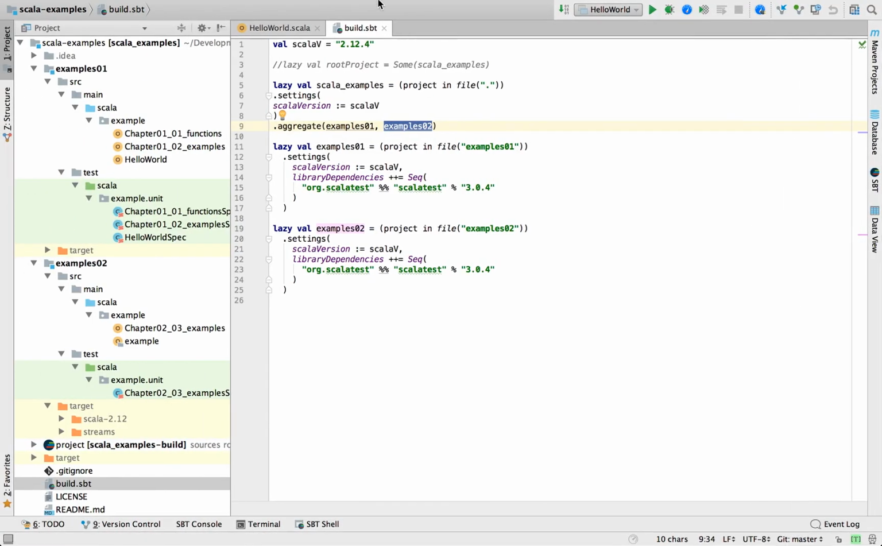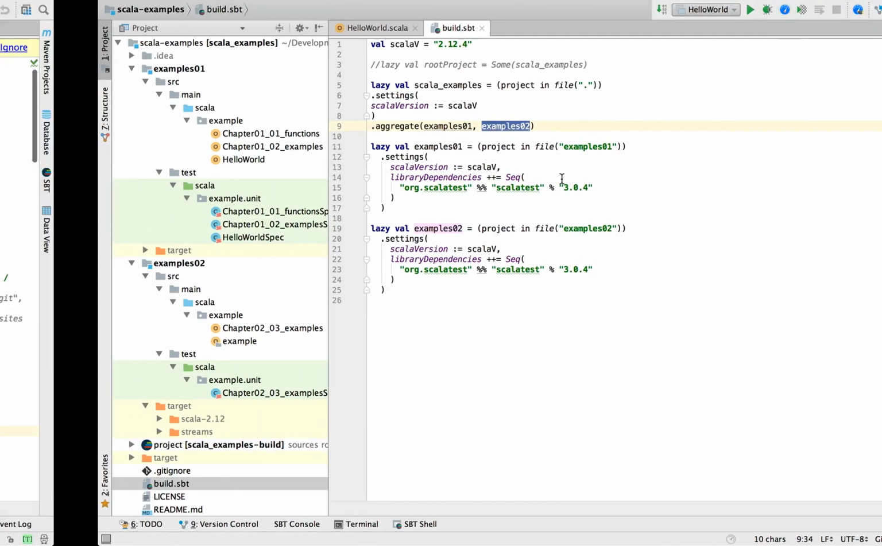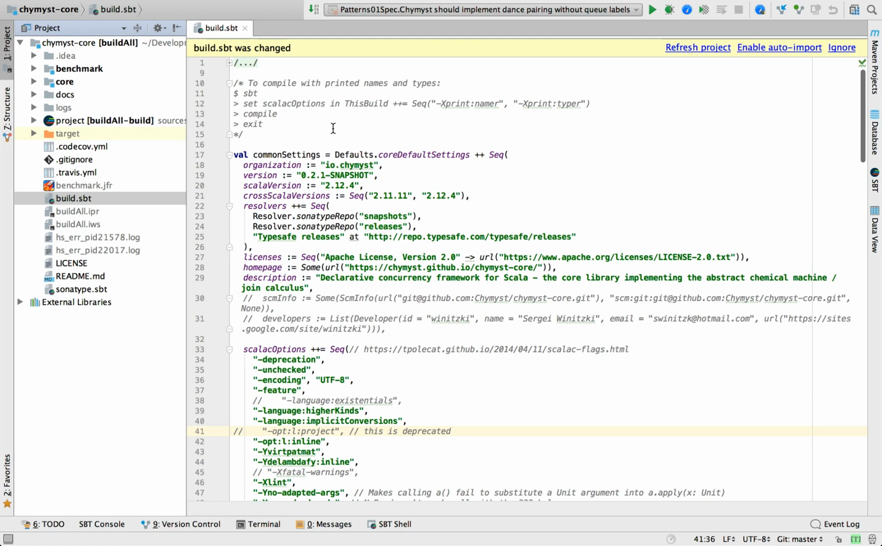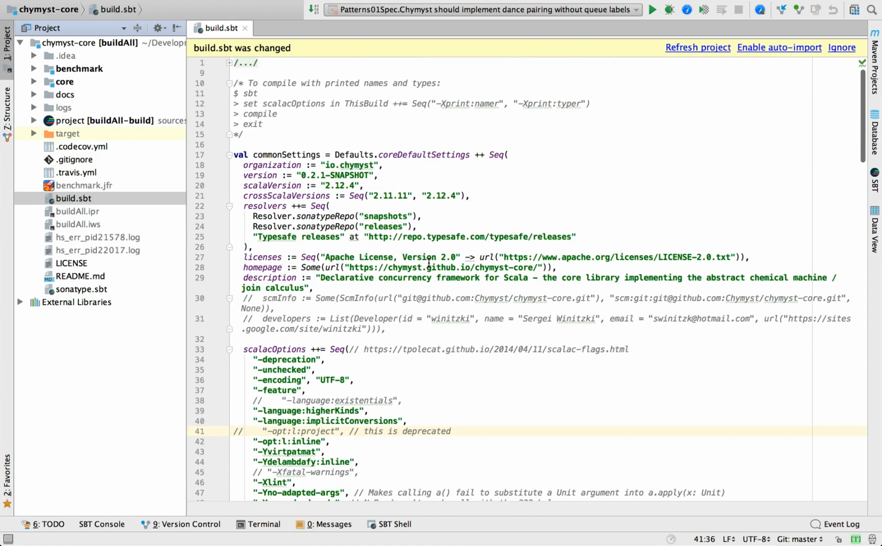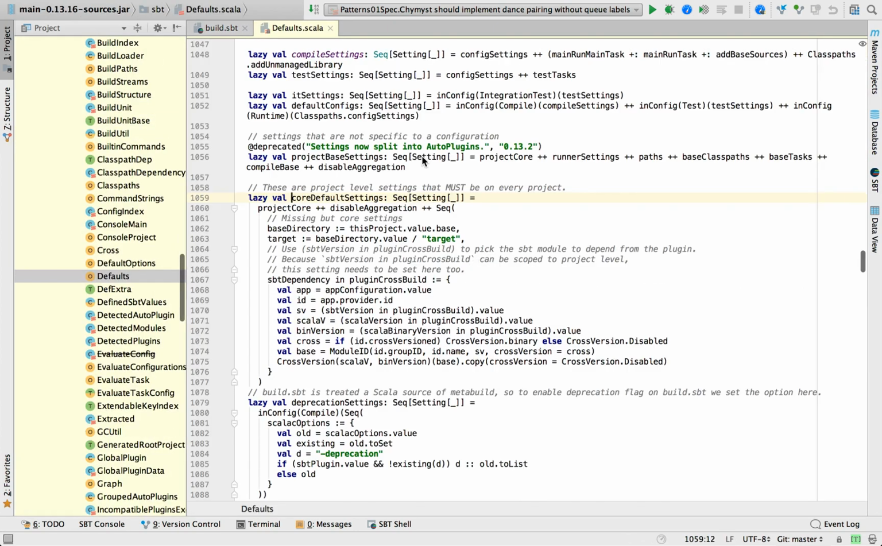Oops, what is this? I wanted to show you a different project. Oh yeah, it's right here. So this is my Chemist project, which has a more complicated build.sbt. Let me just walk through it perhaps quickly. There are a lot of common settings, as you see. This is coming from the plugin. I can option-click on this and navigate to the source code of SBT. Then I can see what kind of settings are default, and I have full source code available.